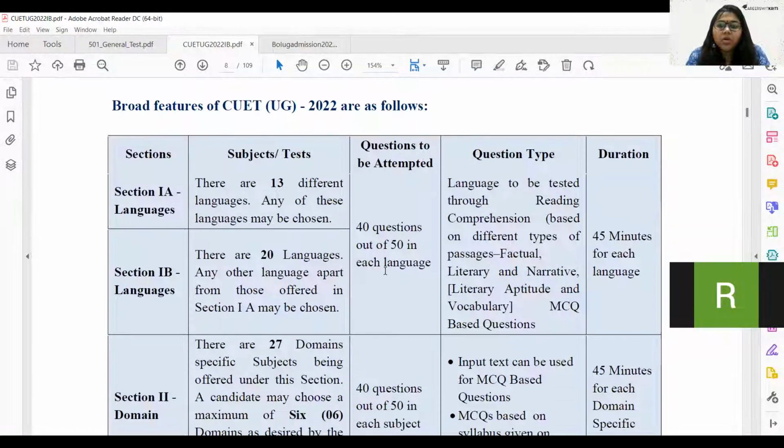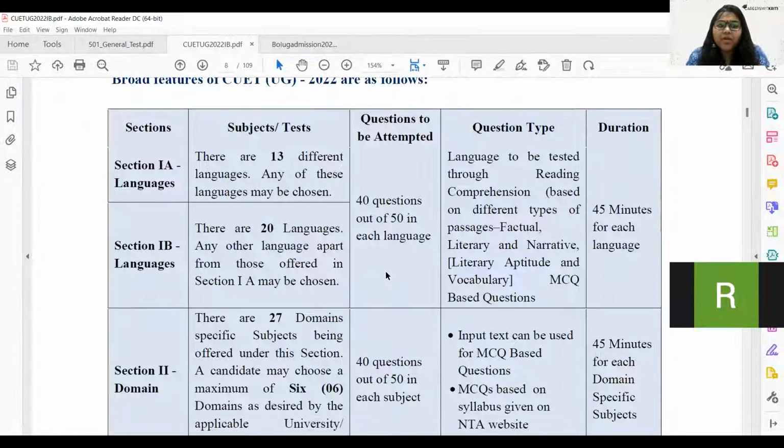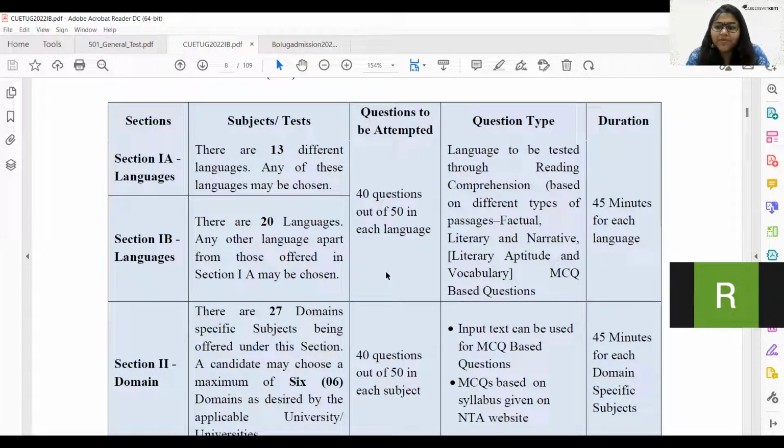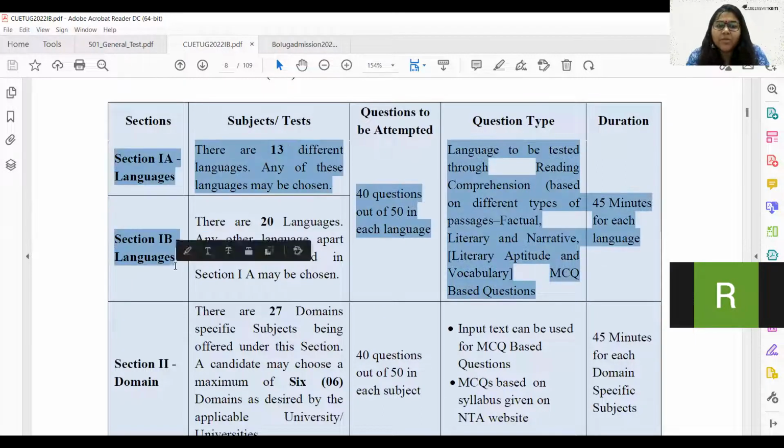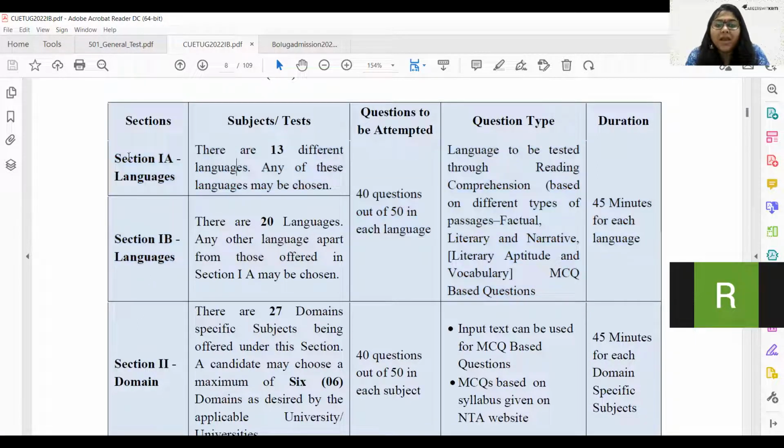Now, coming to the broad features, the examination is divided into three different segments. The first section is language testing, which is divided further into 1A and 1B. 1A language is compulsory across all programs and all universities. So you have to choose one language compulsorily from 1A. And I see English there. So for novice choice, most of us will be choosing English as a language in 1A.